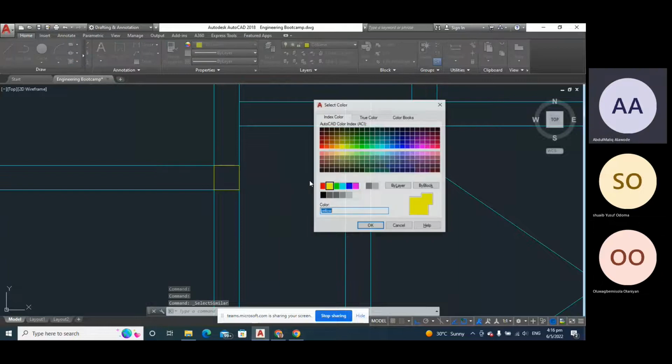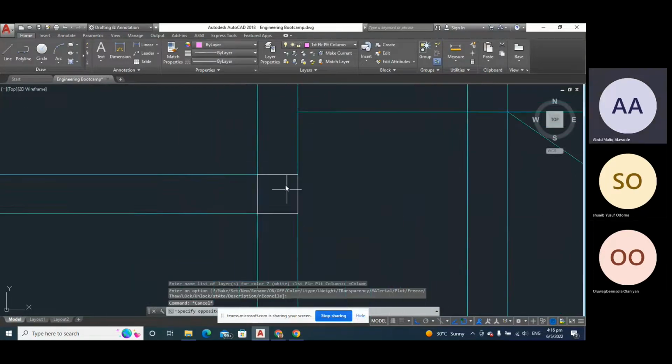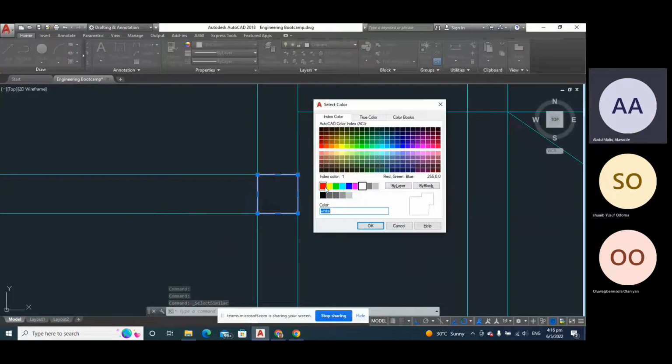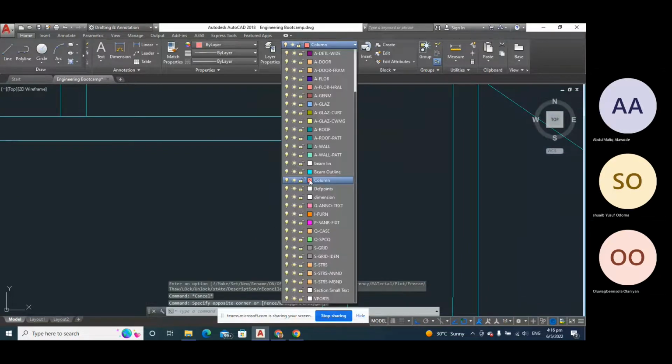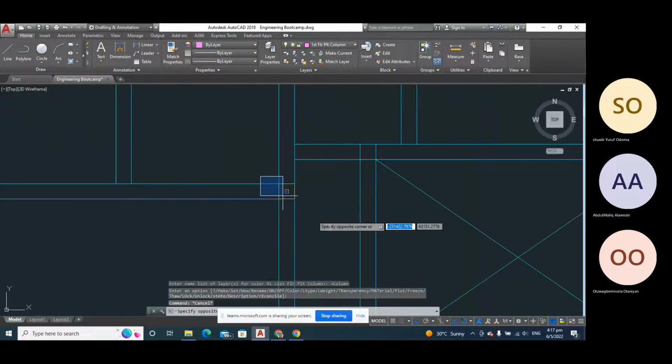I want to change this. I've used yellow before. I'm sorry. I need to pick a better color.